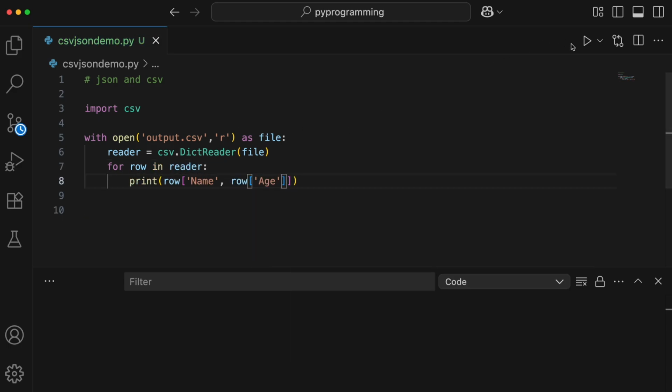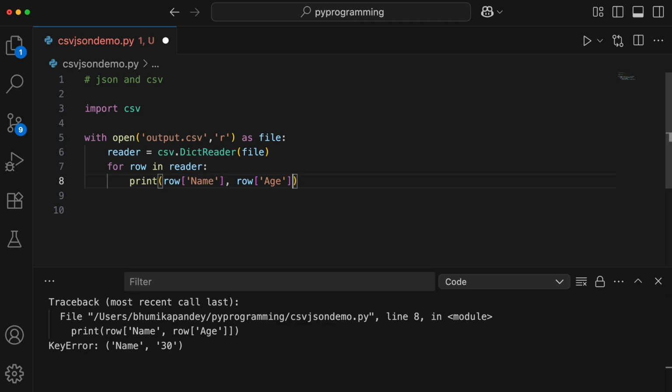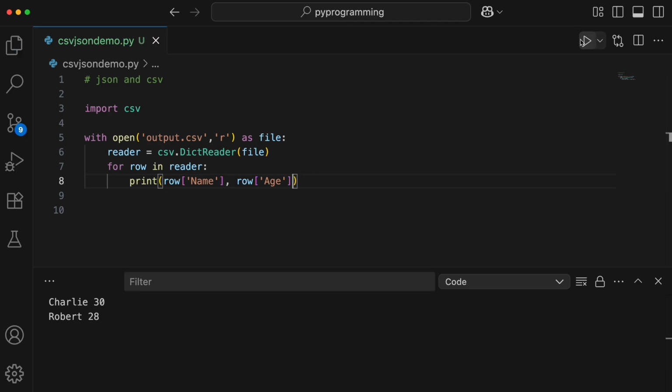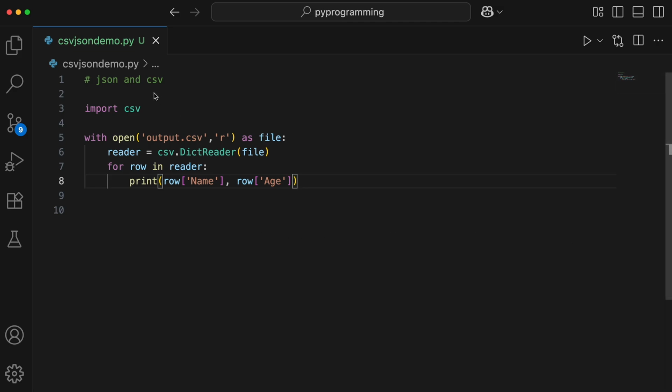Let's save and run this now. We have to close this as well. Now it's correct. Let's go ahead and run this now. And we got the values from the CSV file. Alright, and you can also convert your CSV file into a JSON file. So let's quickly check that out as well.